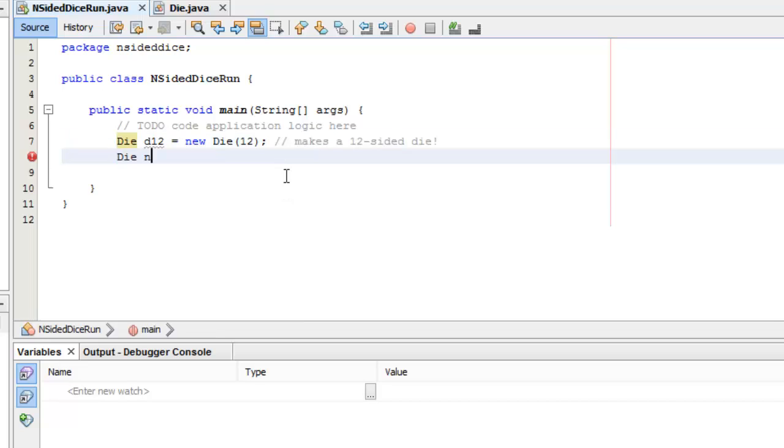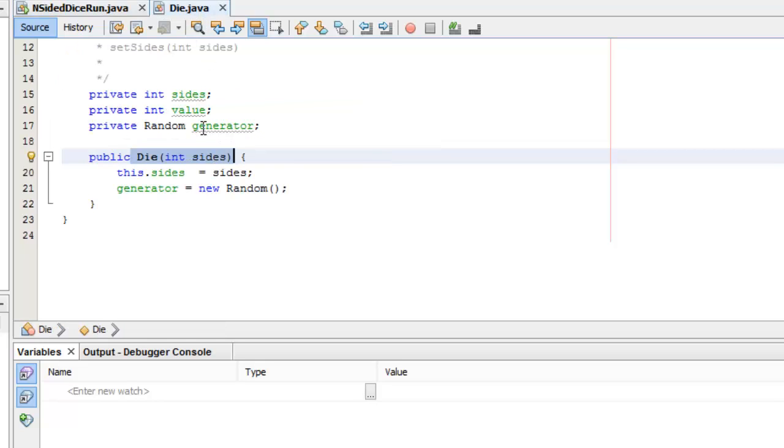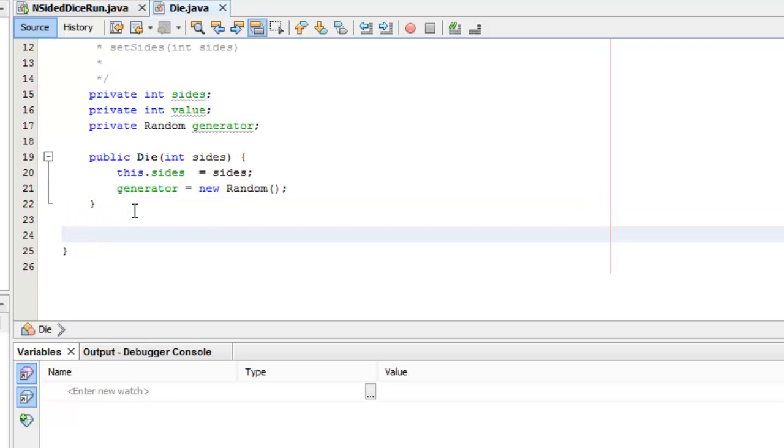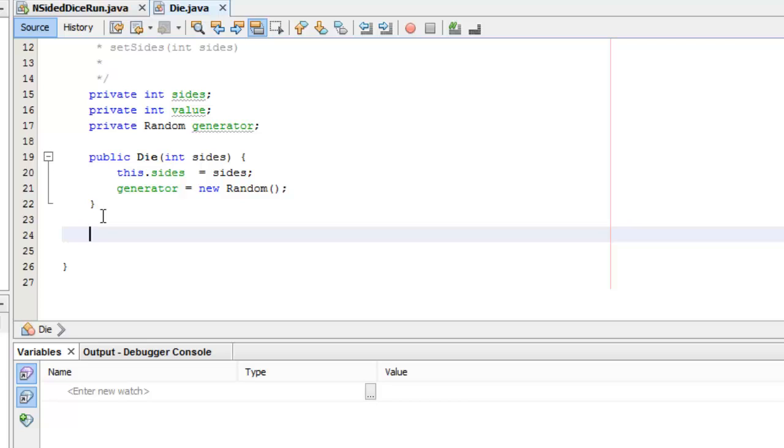Or I can say Die normal = new Die(6), a regular 6-sided die. And this is the constructor again, and it corresponds to this method here. Now, as we learned last time when we used the random number generator, sometimes you want to be able to seed the random number generator with a specific value so that it makes it easier to test or predict the numbers that you're getting out of the generator. So I should probably have a way to do that in my constructor. But I like this constructor because it's simple and easy. So one of the things that you can do with methods is what's called overloading the method.